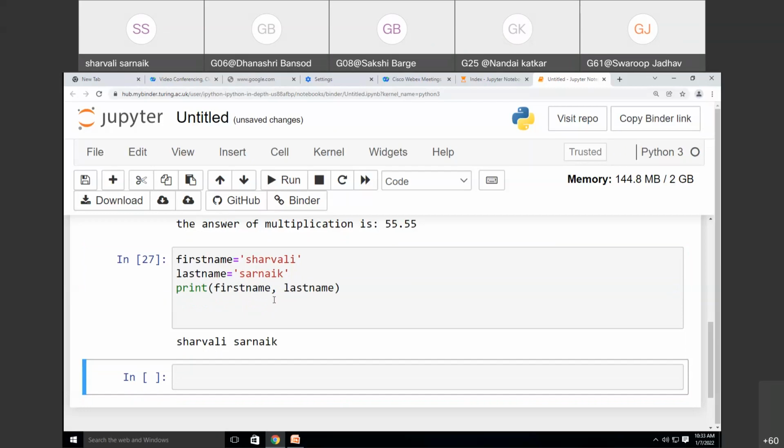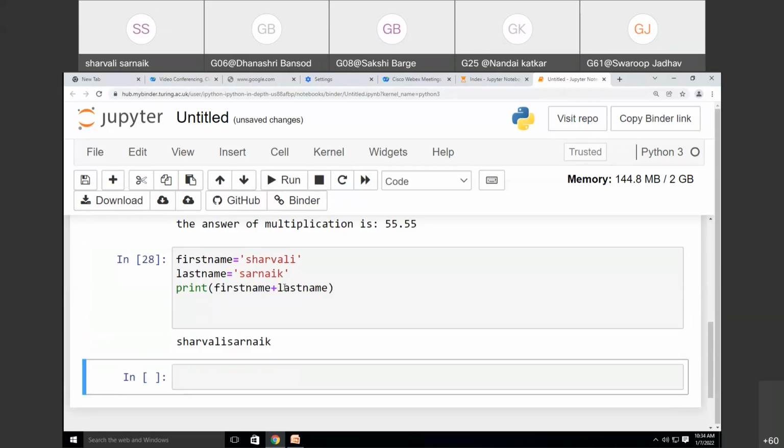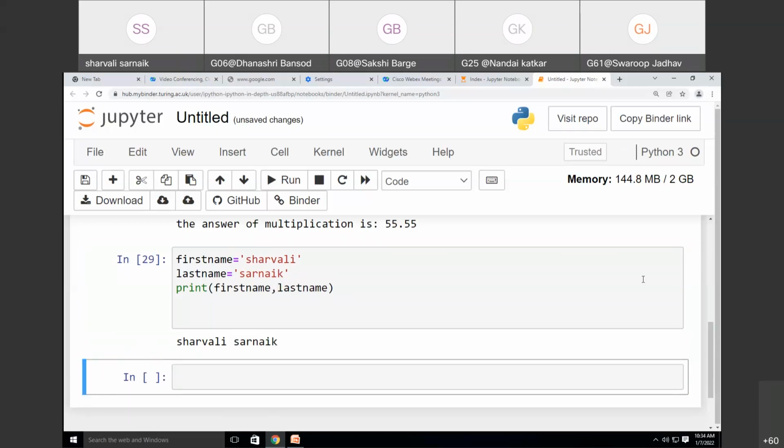You can even use a plus sign in between, but if you are using a plus sign in between, then it will join the two words. See, I will run this. It is joining two words. There is no space in between. So the plus sign with strings indicates concatenation. Concatenation means joining two words together. So if you are using a plus sign, it will help you join the words. And if I'm using a comma in between, then it will give me a space in between.